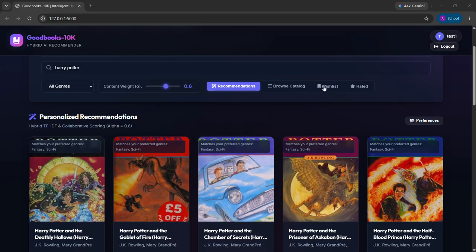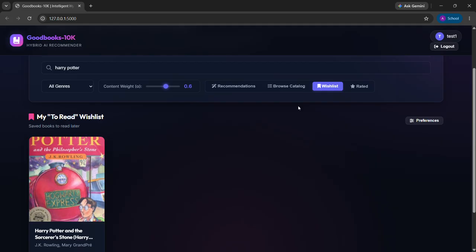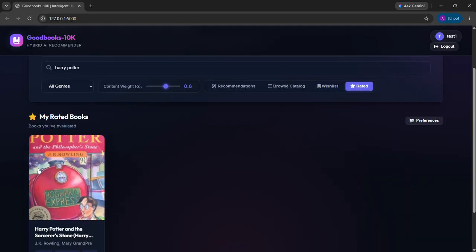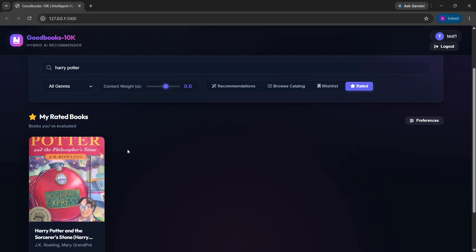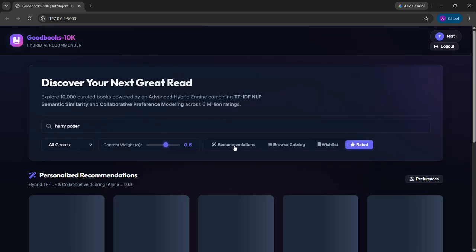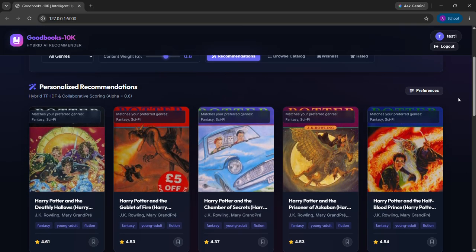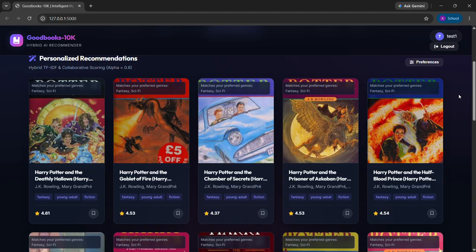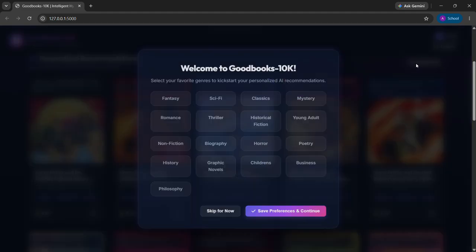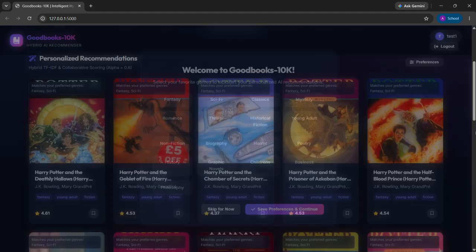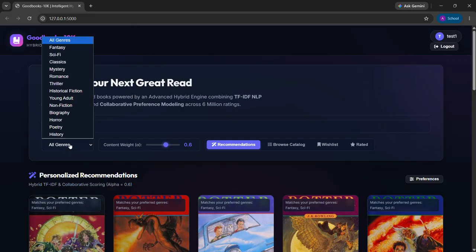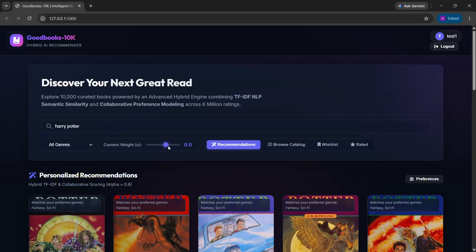And I can view my wishlist over here, as you can see, and I can also view my rated books over here. And I also have preferences which you can update, but I'll skip for now. And you can also select different genres that you would like to filter, and also have a content weight, through which you can adjust the ratio between the content and the collaborative filtering.